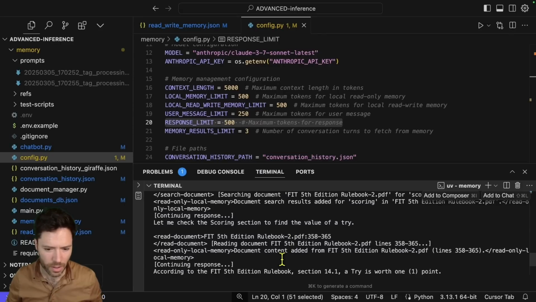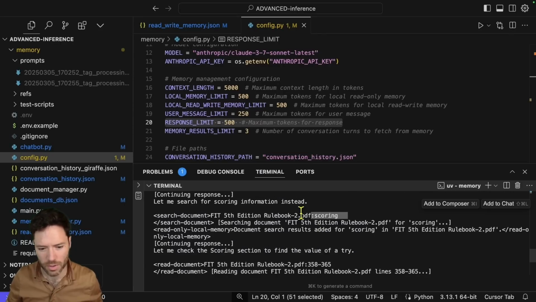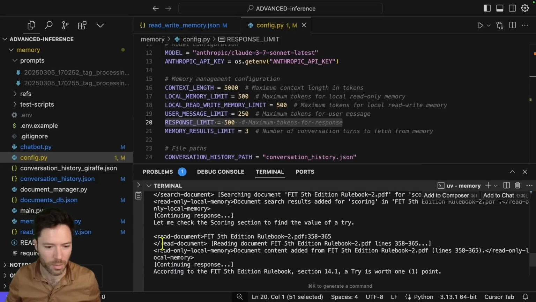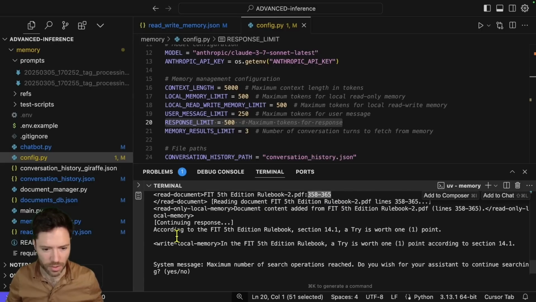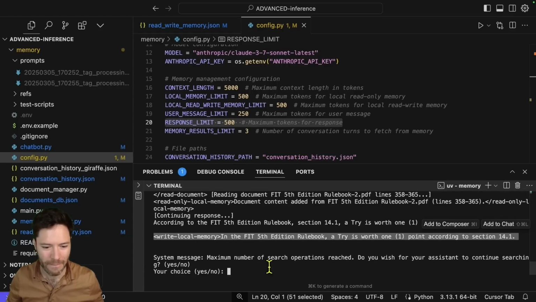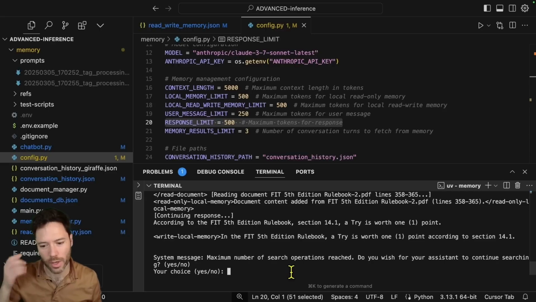And here it looks like Jimmy has found something in search results because he's able to read the document now and specifically read pages 358 to 365. And with that, it looks like Jimmy has found that a try is worth 1 point. Jimmy decides to commit this to local memory. And there is a warning here that we've reached the maximum number of tool calls. So I've set that maximum to 5 turns.